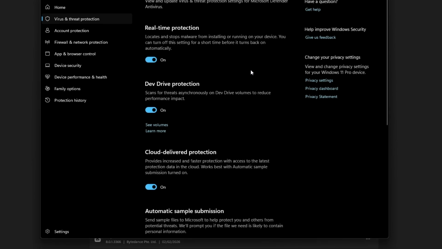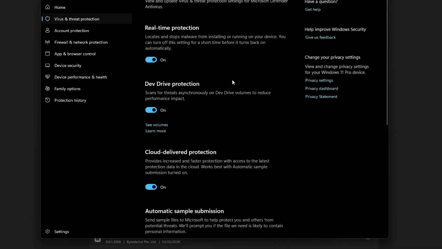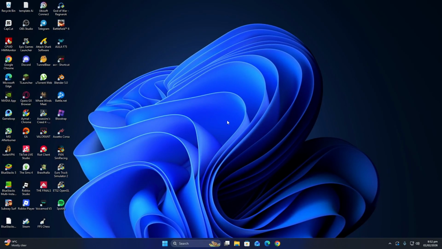If it works after installation is complete, add an exclusion for your game folder in the antivirus settings and then turn on the real-time protection. That is how you can fix the OpenAL32.dll missing error on Windows.